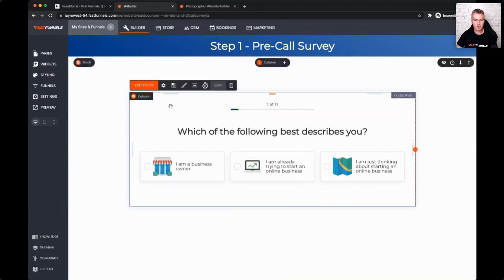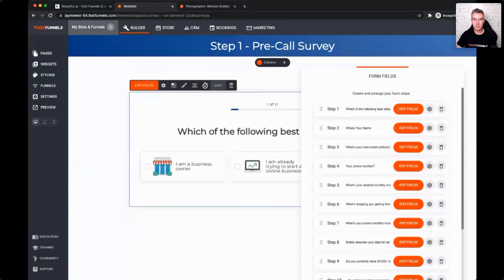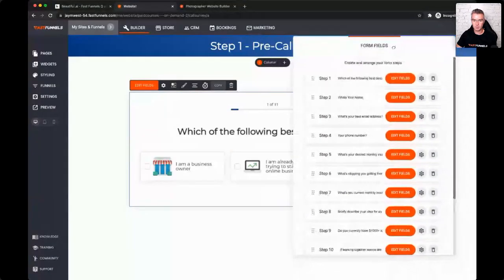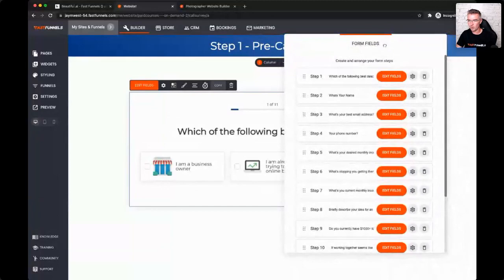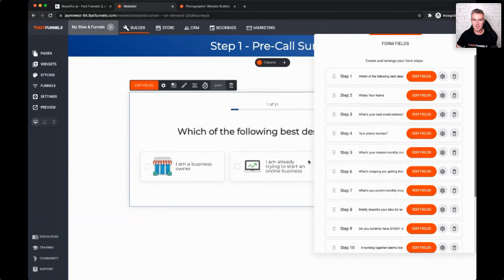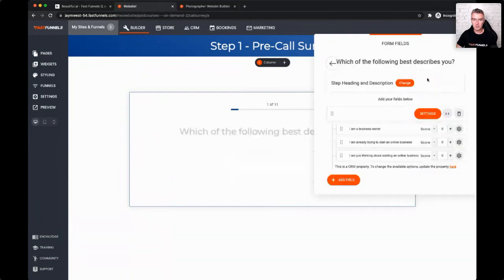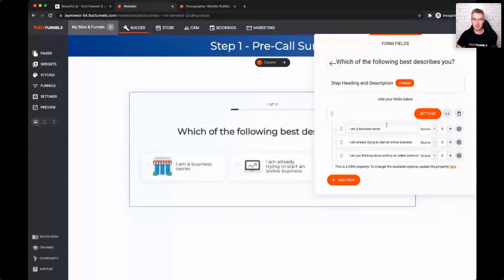Let's click on it. So first, here's the quiz builder. In this particular one, I'll move it out of the way there. Here, step one, we've got the first thing that we're going to be asking, which is the one that you can see behind just here. If we edit those fields, you can see: I'm a business owner, I'm already trying to start an online business, or I'm just thinking about starting.